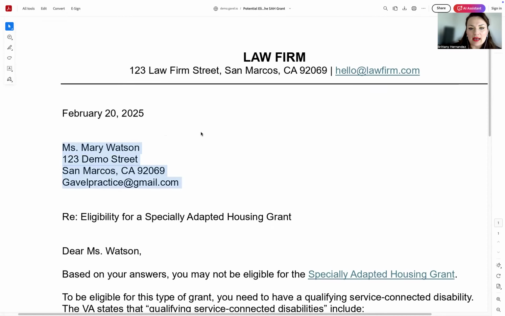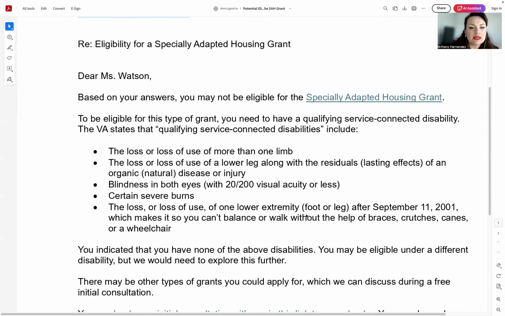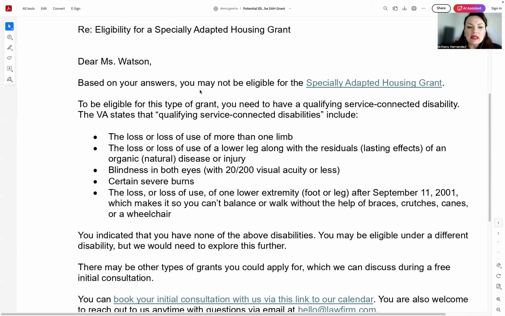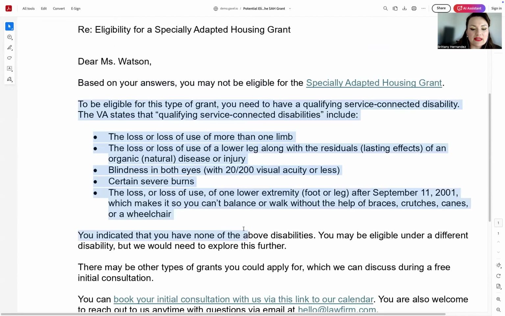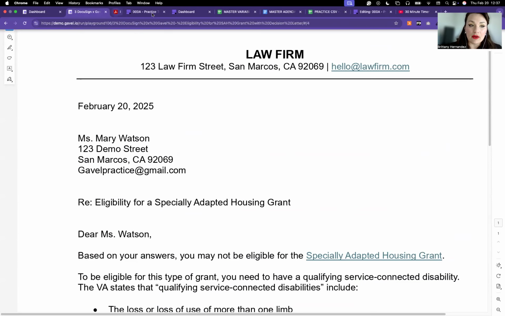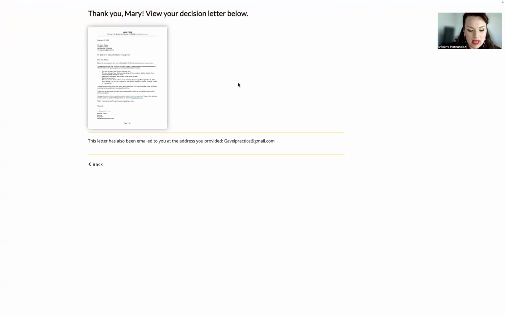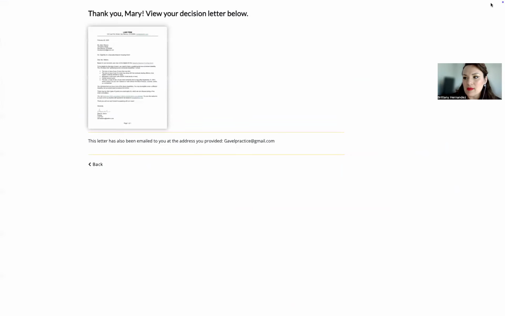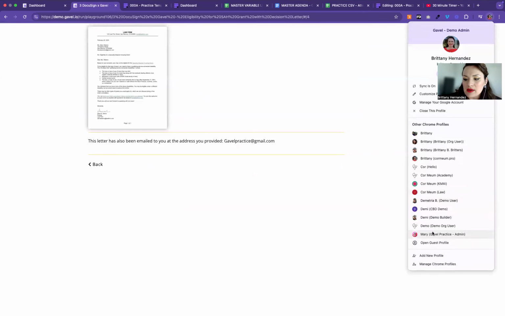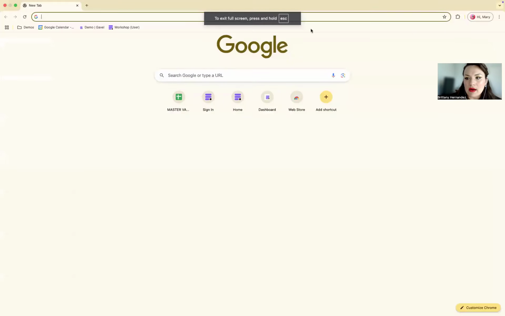Here, for example, it has our letterhead and everything set up the way we want, but it's letting them know that based on their answers, they may not be eligible for this type of grant, because to be eligible, they need to have a qualifying service-connected disability, and they indicated that they don't have one of those. So they're kicked out of the workflow and given this information. And they also have this, as I mentioned, automatically emailed to their email address.